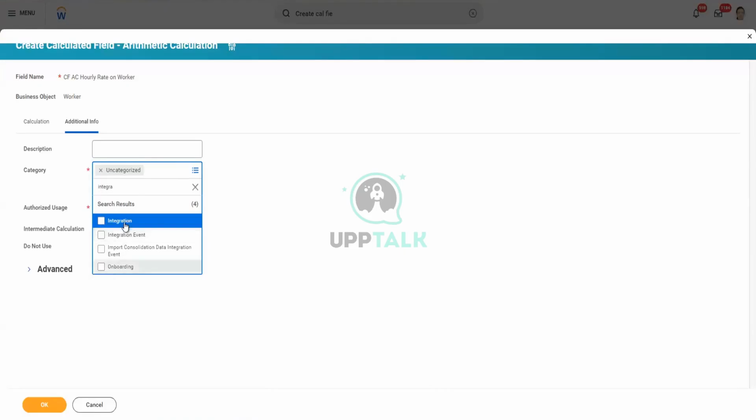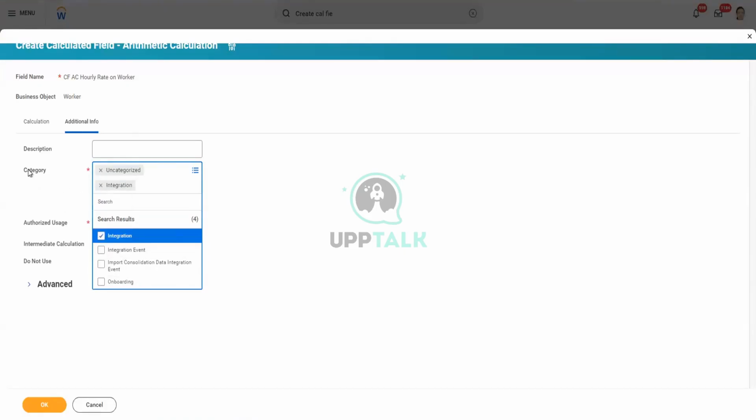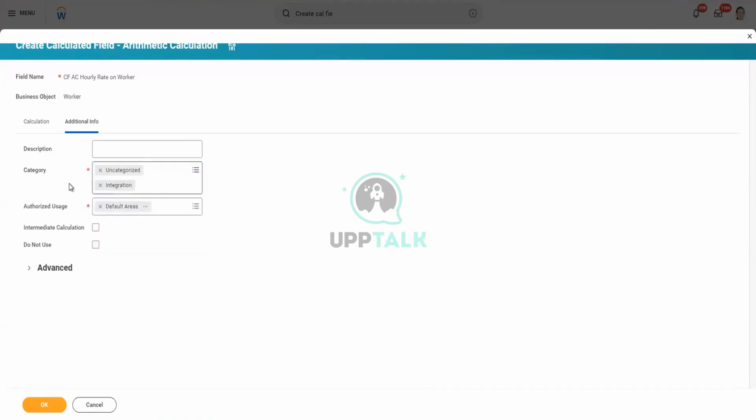Integration event on what? If you tag this calculated field with this integration tag, what will happen? Let's say after 6 or 8 months, there are some useful calculated fields and cleanup happens in the system. When that cleanup starts for your tenant, they will see that this calculated field has been created for the integration purpose.